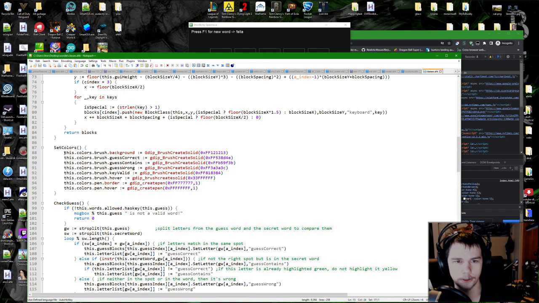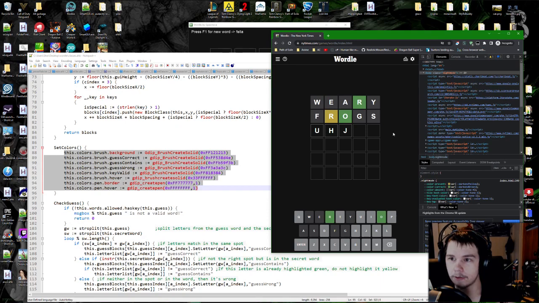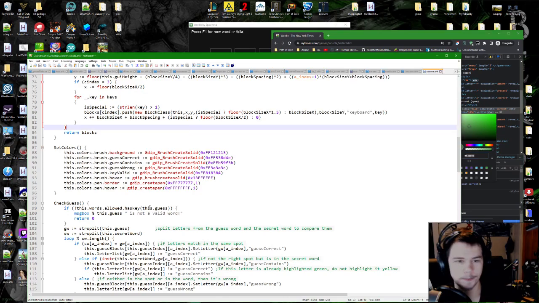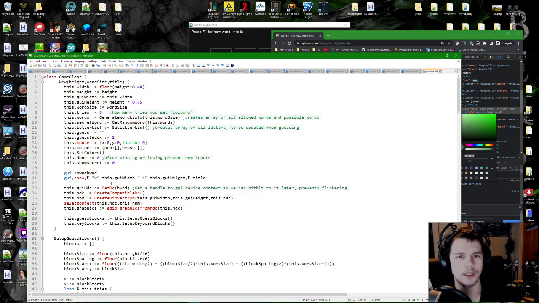They're set down here. I took these right off the website from Wordle by inspecting the element. So if you just inspect an element and you look down here and you click this box, it will tell you what the color is. And I just borrowed that. Pretty simple. Done. I added this in.